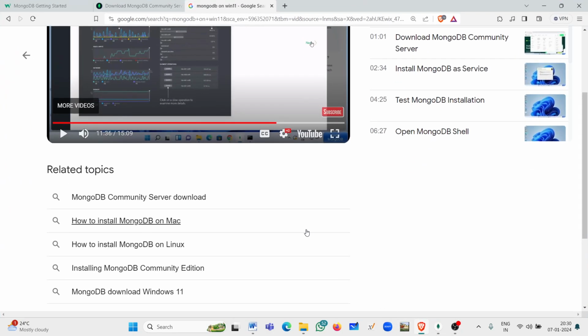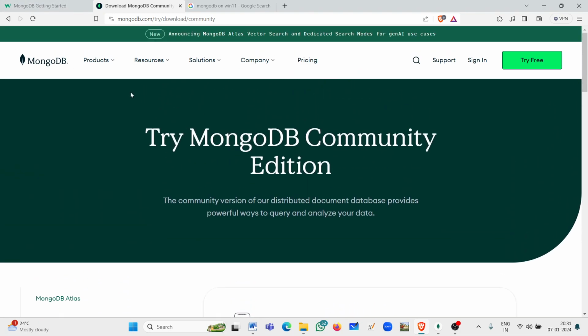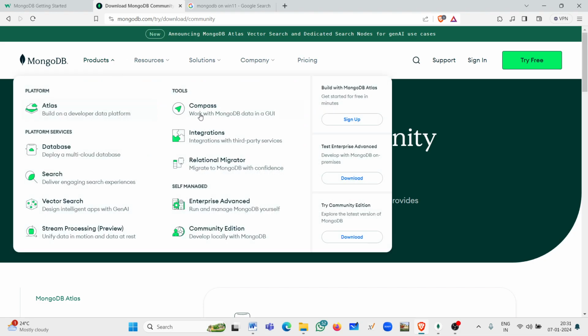Okay, now what do we do? How do we go about downloading the MongoDB Community Edition? You can see it here. You just go to www.mongodb.com. While you are going there, you will find the products here. In these products you have a number of things, but you go for the Community Edition and download it.